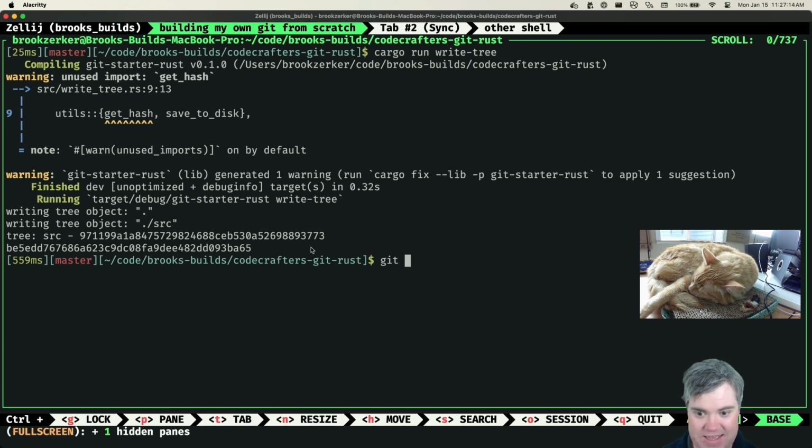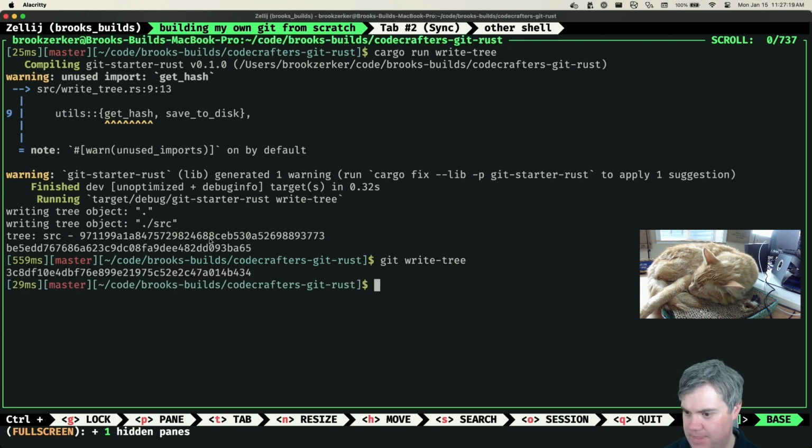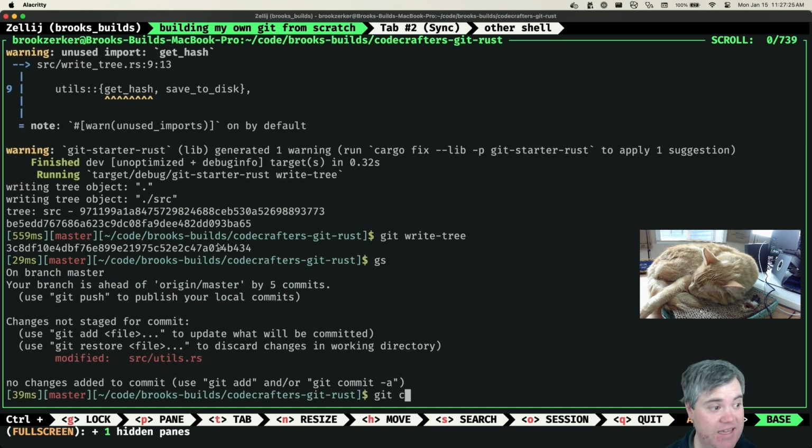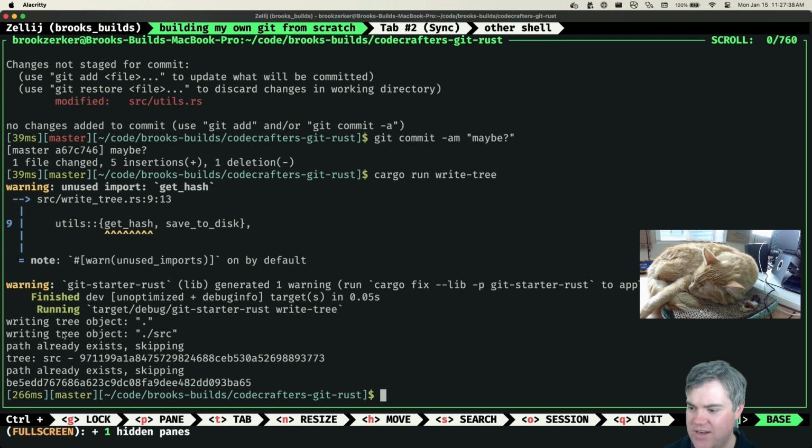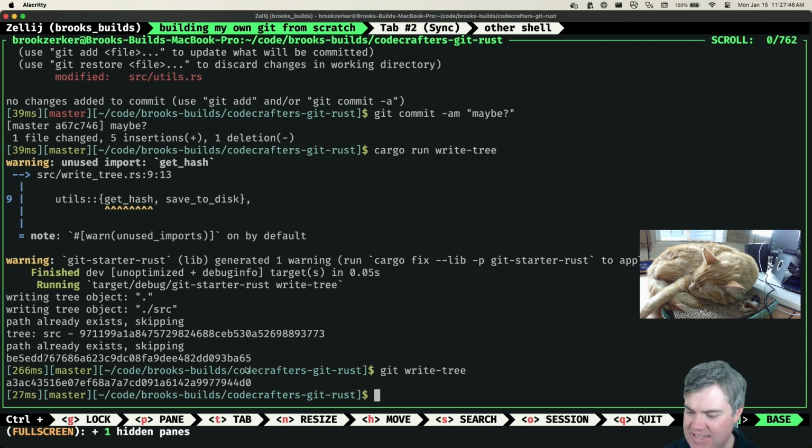But as soon as I do git write tree, I have to first git commit. Now if I do this again, path already exists, skipping, and let's do a git write tree. It is a different hash here. Okay, so it's a different hash.